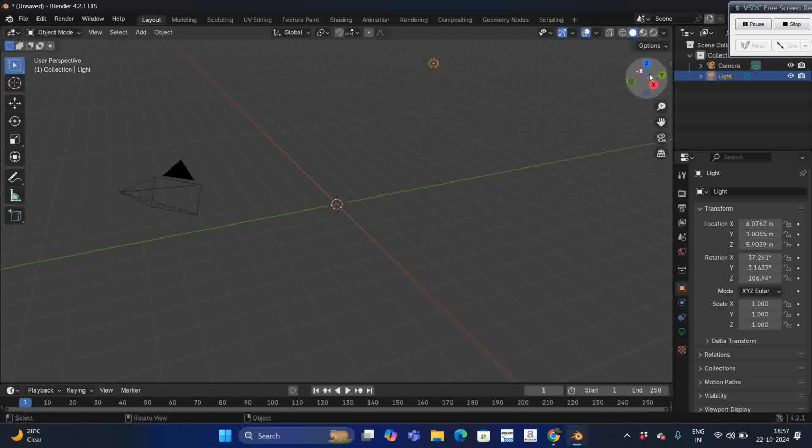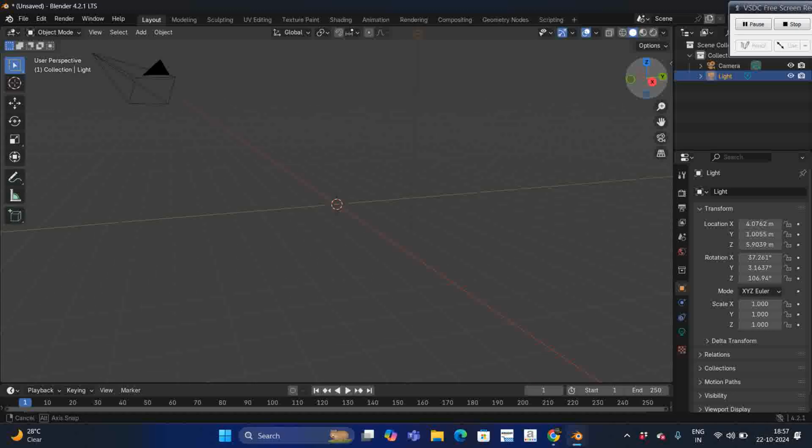With the help of this you can rotate the screen properly. Just right click on your mouse and hold it, then drag it like this. You can rotate and adjust your screen. Now the different axes.